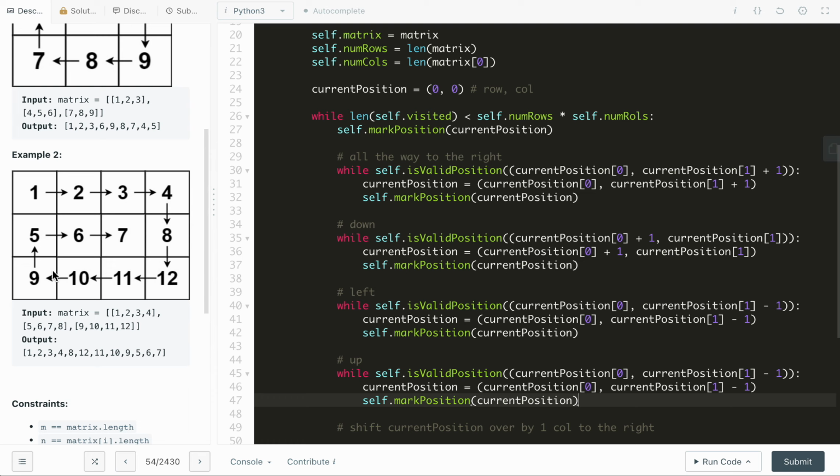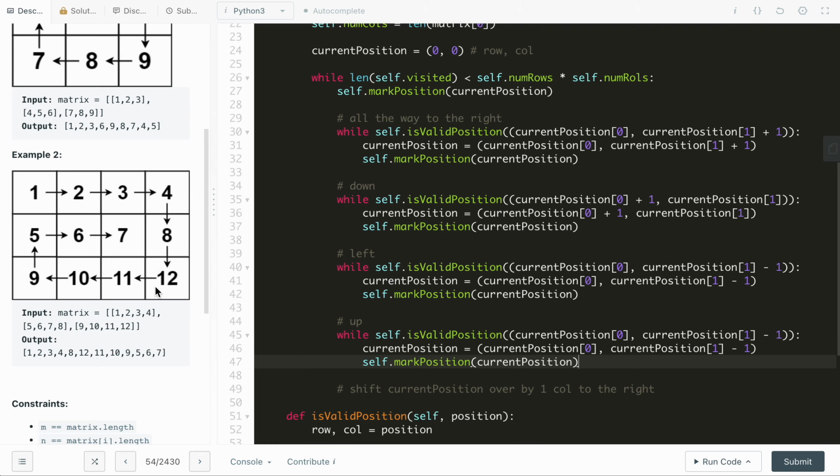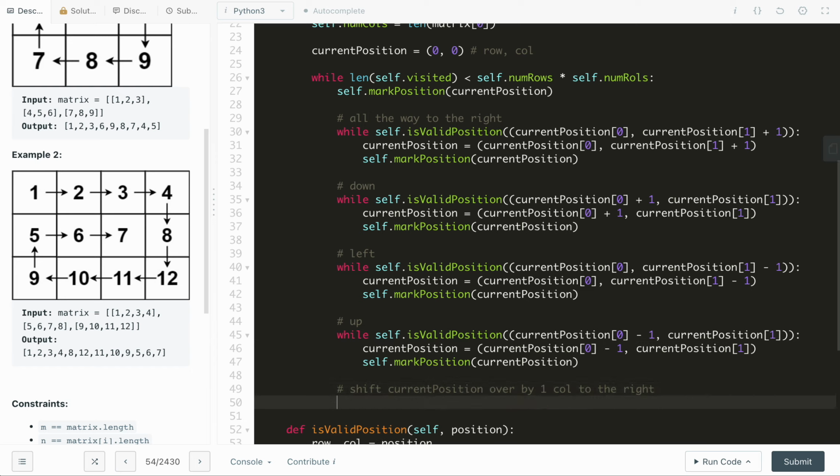And now we want to move up. And up is going to be the same. We're going to stay in the same column, so the column doesn't need to change. However, we need to subtract 1 from our row. Subtract 1 from our row. And lastly, we want to shift the current position over by the column once.